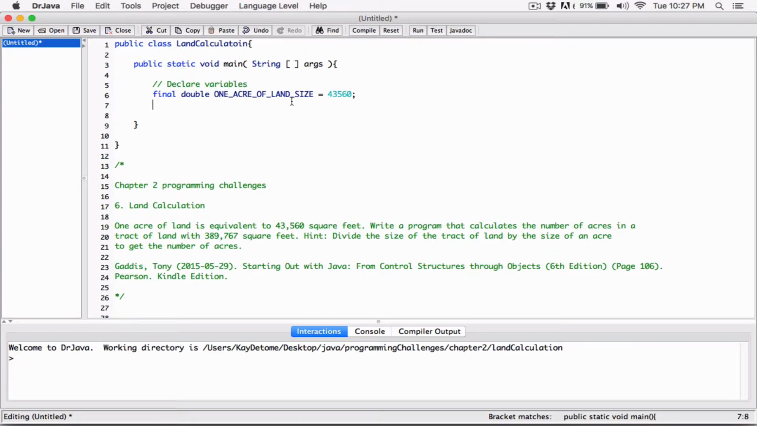Okay, so I have that stored in the variable, and the next is the given size. It wants us to know how many acres of land we can get from the given size, which is this. So I'll just call that. I wouldn't store that in a final because that can change. And this can change also, but because 1 acre is always going to be that unless it changes, I'll store it in a final double for now. So, given size, double, I'll store that also as a double, is going to be equal to 389,767.